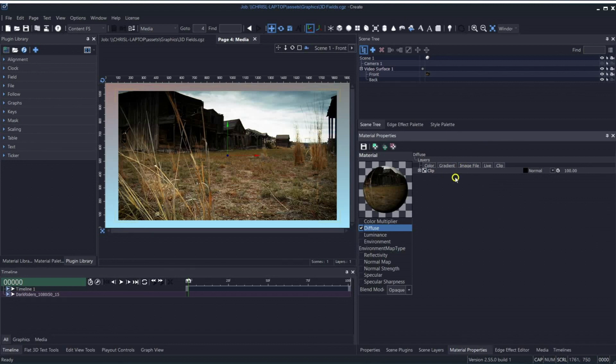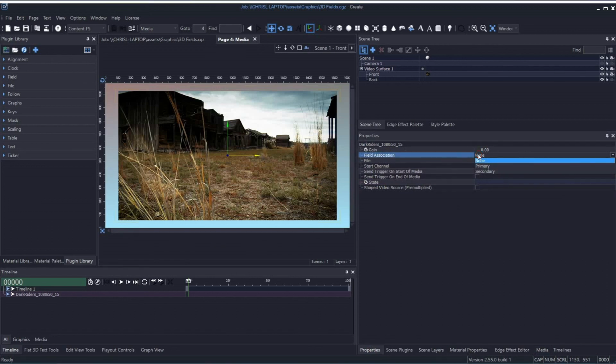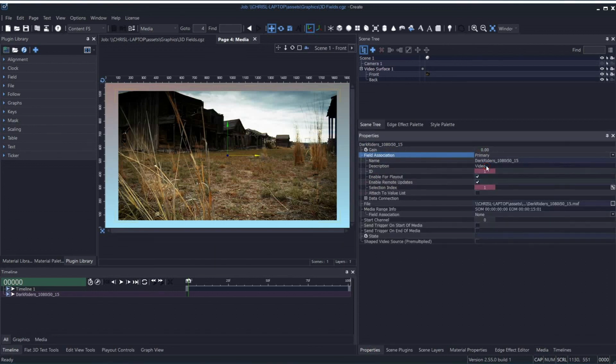But what we do is we go down to our media tab. With our media tab, I can choose my video clip that's on my surface. Now, if I go to my properties, this is where I can add a field association. So now that has a field 1 on it. And I can change that from dark right to be my clip.